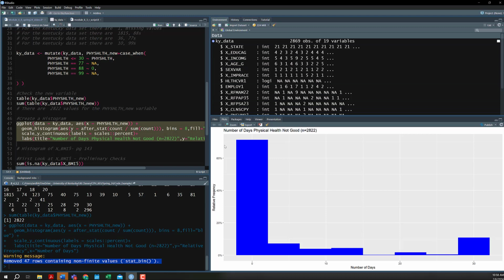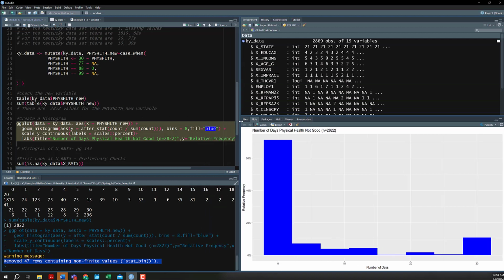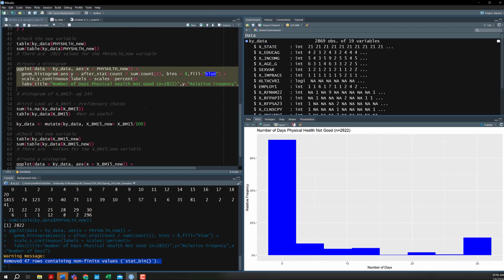Let's look at how we can make a histogram of the BMI variable. So this was a histogram of a discrete quantitative variable. Notice that BMI is continuous, and so we can also make histograms of continuous quantitative variables. Again, just like we did with the physical health variable, we're going to look at the BMI variable and do some preliminary checks. As a reminder, in the code book, the BMI variable starts with an underscore, so R is automatically going to place an X in front of it.